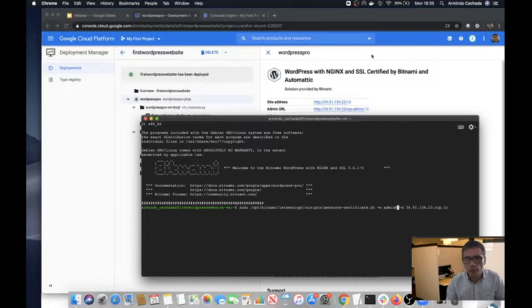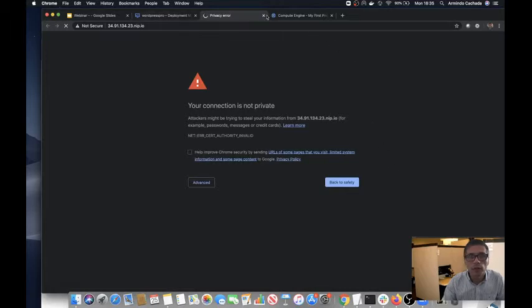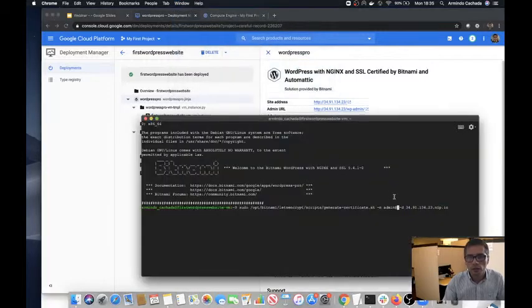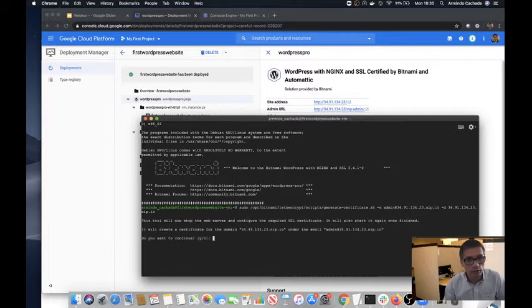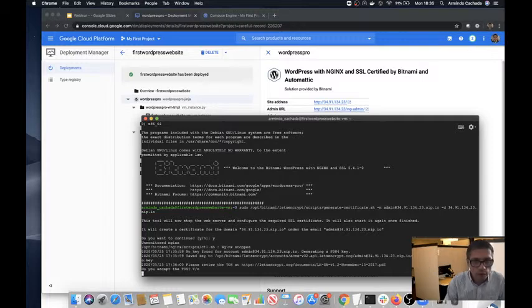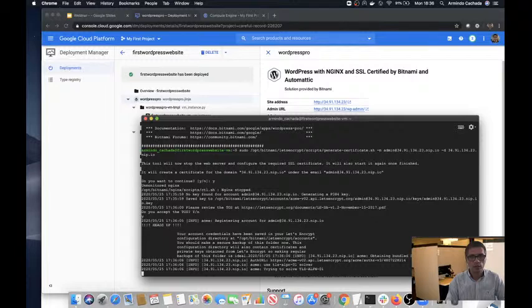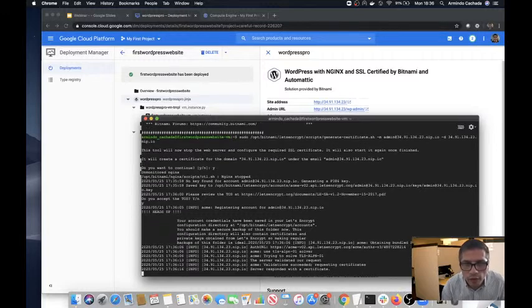Okay, so this is the email address. So I just want to make it the same as the domain name. Yeah. So then it should work. So first it asks you to confirm if you want to create a certificate. And then it asks you to accept the terms of service for Let's Encrypt. And it's now generating the certificate.